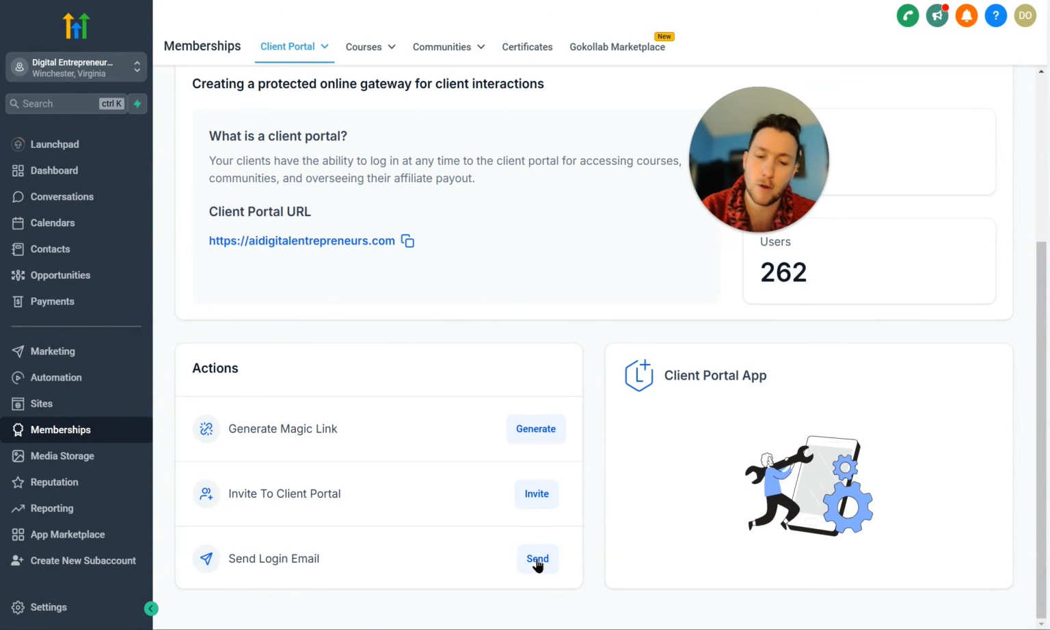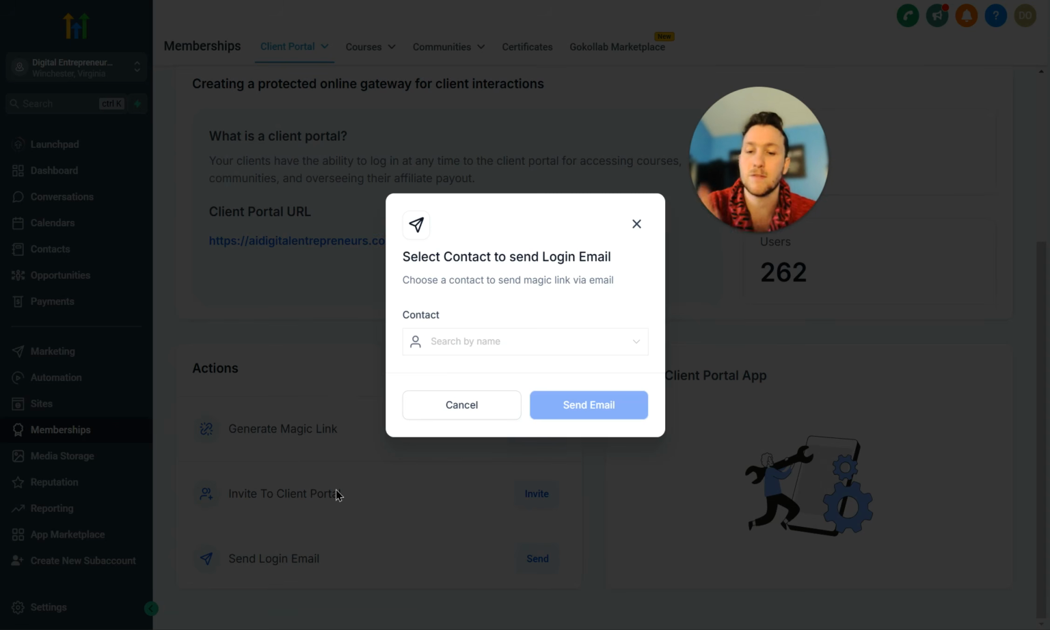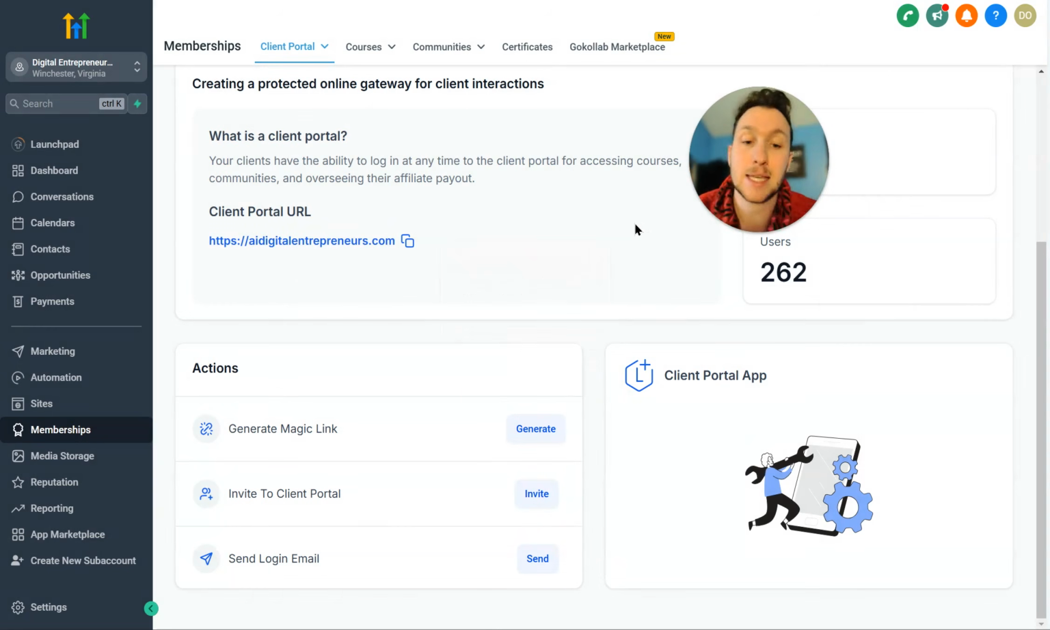And then send login email, very simple, very straightforward. Same thing as inviting to client portal. You just pick the contact and send the email that way. If anyone didn't get said login, you can send it to them like that. But that's it. It's very simple.